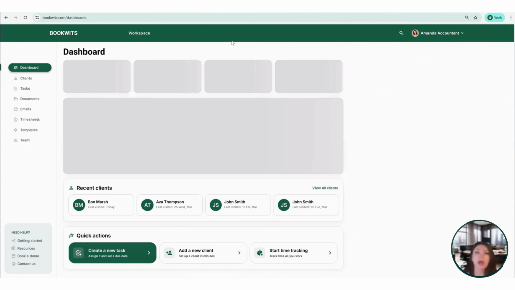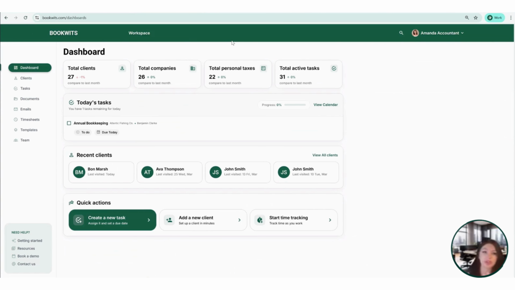So in this demo, I will be walking you through all of the features that we have on our platform. This will be a very detailed demo of everything that we have, and we will also have a dedicated Q&A session after our walkthrough is completed.